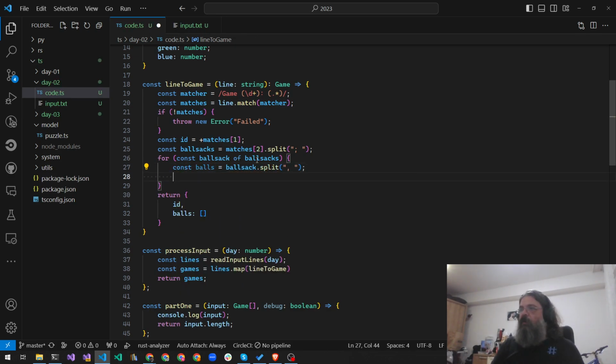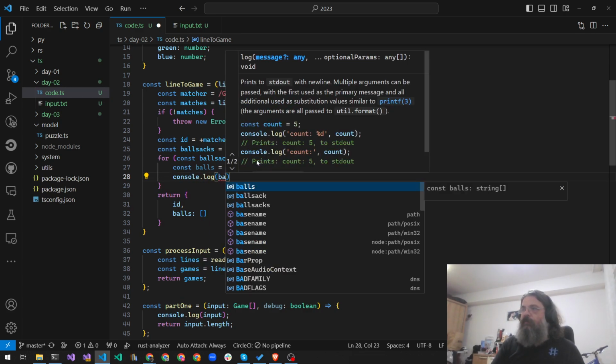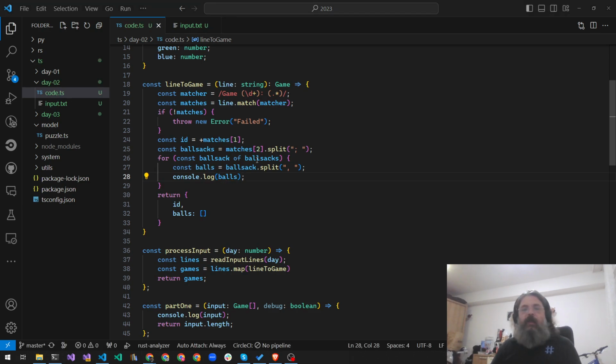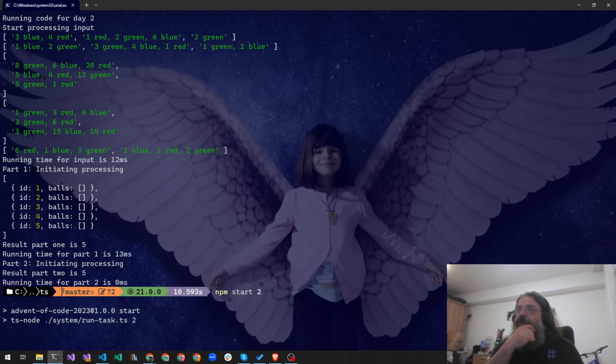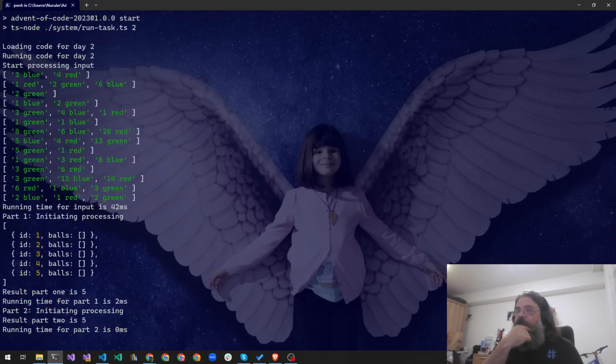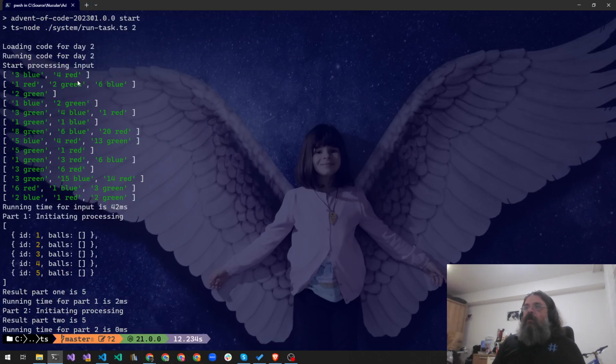And those are the balls, and I will console log the balls to see if we get something that we like. So we will need to get 3 blue, 4 red, 1 red, 2 green, 6 blue. Something like along those lines. Yay! This split nicely. And now we can do yet another split on a space.